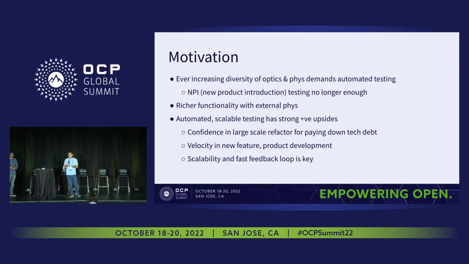You get confidence in large scale changes, which then builds on itself. You can pay back tech debt. Your software quality improves. You go better and better. You go faster and faster. You get better velocity. Multiple factors of speed in building new products, building new features.